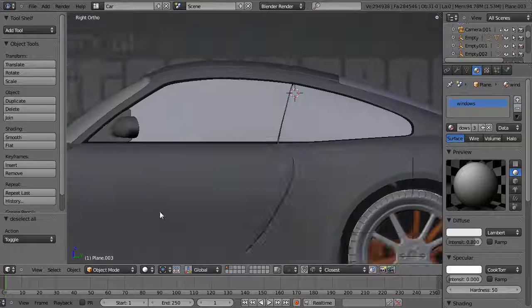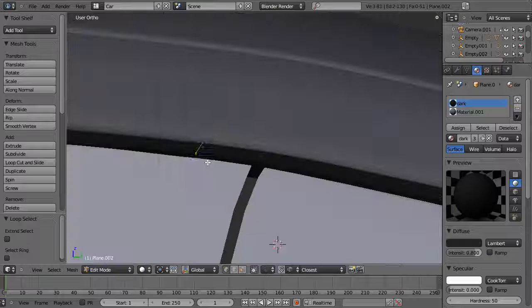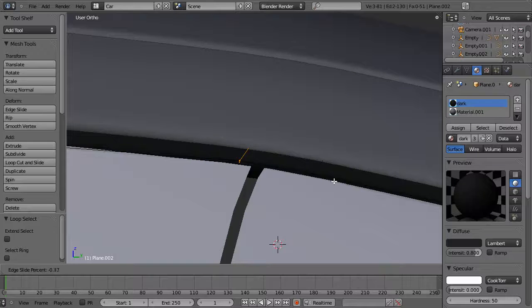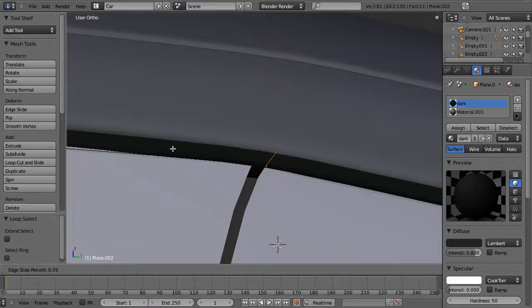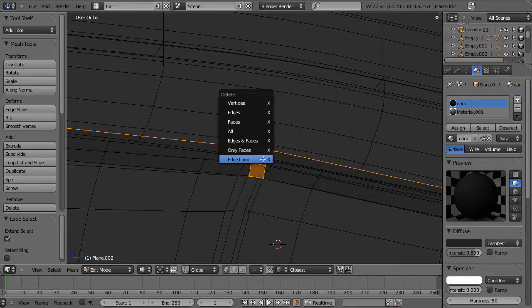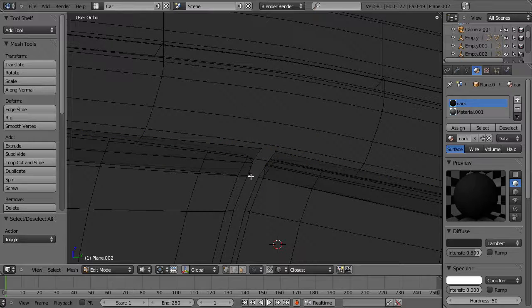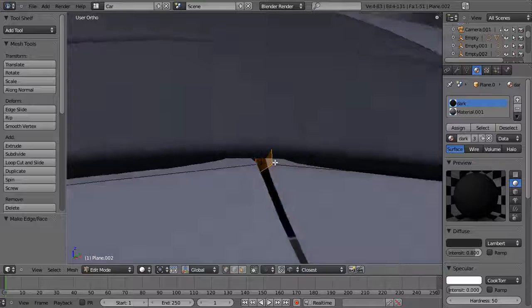Okay, now I also need to add the seam at the top of the weather stripping right here. So I'm going to select this edge loop. I'm going to slide it right down to the seam there. And the same thing here. And then I'm going to select those two loops, delete the faces, and then I will select these two vertices, extrude in along the X, fill that face, and fill that face.